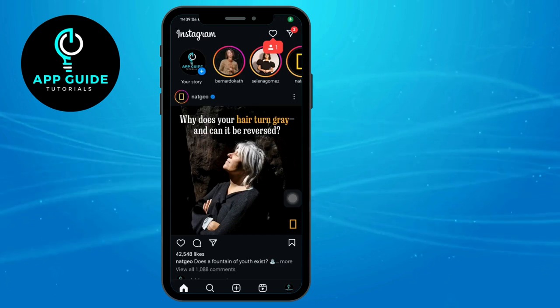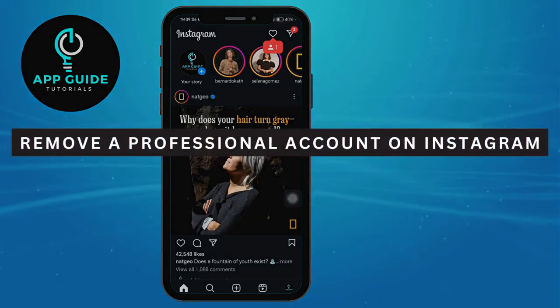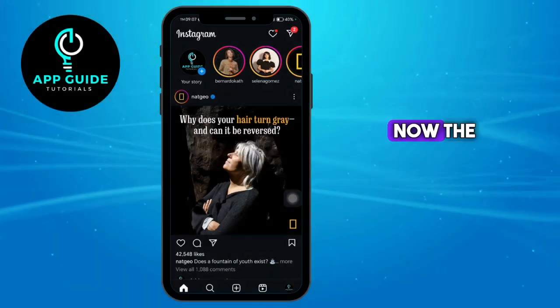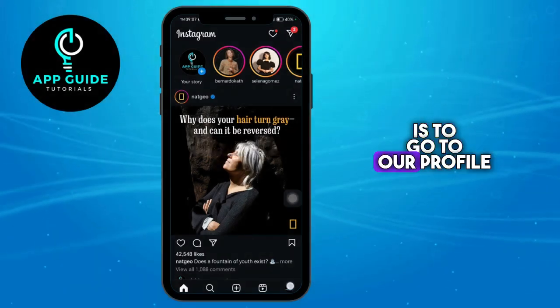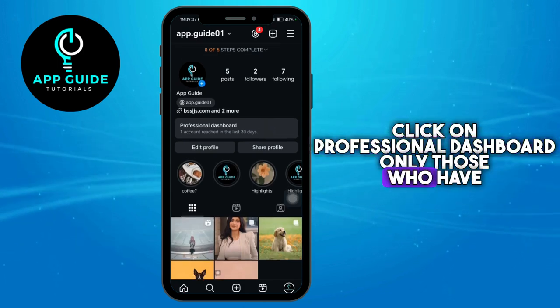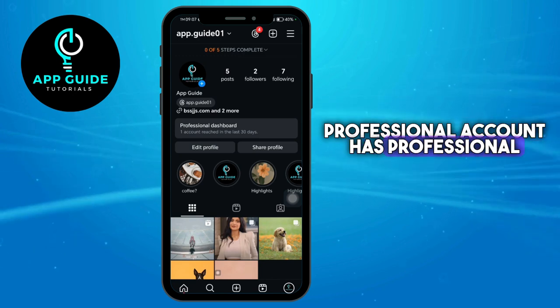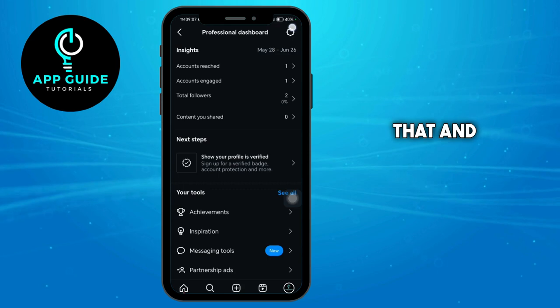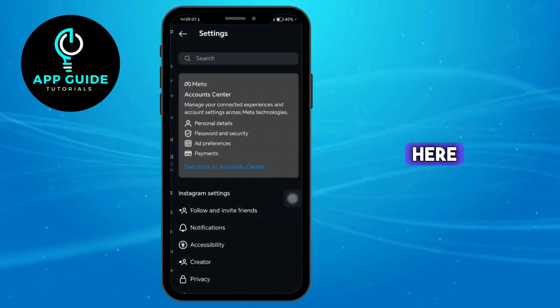In this video, I will show you how to remove a professional account on Instagram. Now, the first thing we're going to do is to go to our profile icon and click on Professional Dashboard. Only those who have a professional account have a Professional Dashboard. So click on that and click on the Settings button right here.